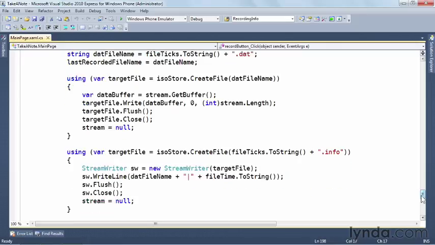And then we also write an info file using the same name but a different extension, in this case .info. The reason we do this is it's not possible with the isolated storage manager to find out the date and time of a file that's stored in isolated storage. That particular functionality is just not there. So in order to be able to keep track of multiple files and have the ability, for example, to sort them by date, we actually have to have a separate file that has the metadata in there. In our case, the name of the DAT file and the time.